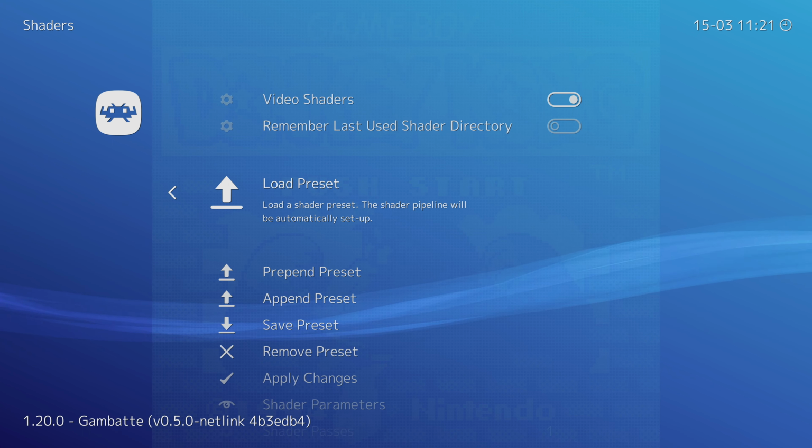Again, apply changes. Don't know if you have to do that, but I always do. Save preset. Again, this is a similar case with the Mega Drive core. Gambit uses Game Boy and Game Boy Color. So obviously we don't want this green screen effect and whatnot to be applied to the core, because it's going to apply it to Game Boy Color games, which we don't want. So again, directory preset.